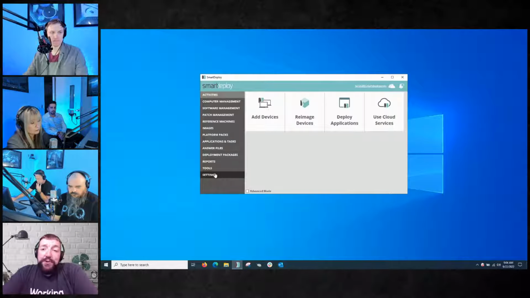If you've got a bunch of machines that already are up and running in your environment that you don't want to reimage necessarily immediately, you could push out the SmartDeploy client to them through group policy, or you could push them out using software like PDQ Deploy. The SmartDeploy client would be installed on each one of them.